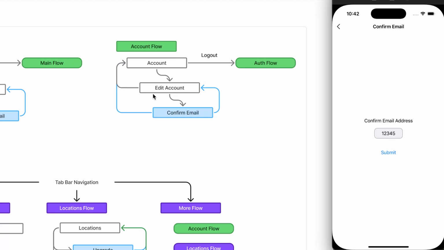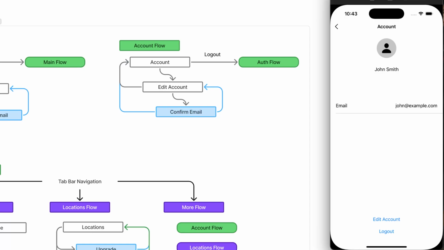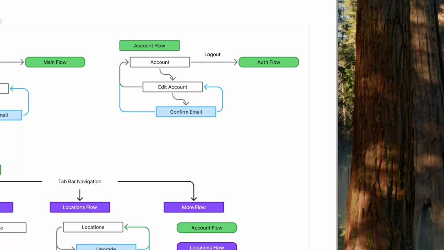We could go back to the edit account screen with this little back button, or we can hit submit and it leads us back to the account screen. Again, I'm not persisting any data. This is only navigation, so there are some things that are going to look broken. That's the intention of this tutorial, to keep it as simple as possible with navigation. Okay, with all that being said, let's start by creating a project.